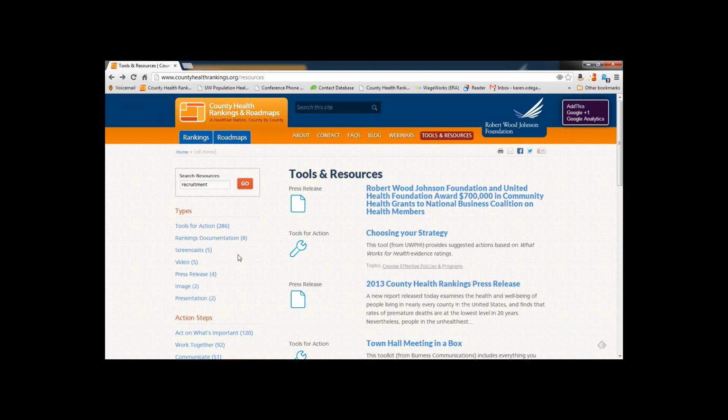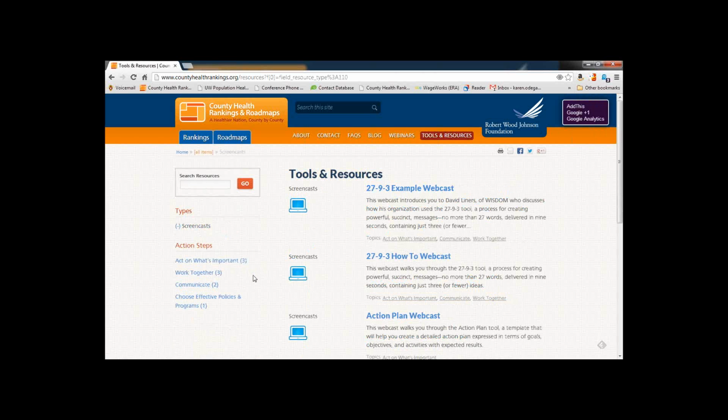One other thing I want to show you while we're here is that we've recently started recording screencasts for some of our various tools. So you can click on screencasts under types. And here you'll find, so far we have 5 screencasts that provide a little more assistance and how-to on some of our tools that we have on our website. These are generally 5 minutes or less, and can give you a brief orientation to how you might use the tool, perhaps with an example from a community who has used the tool.